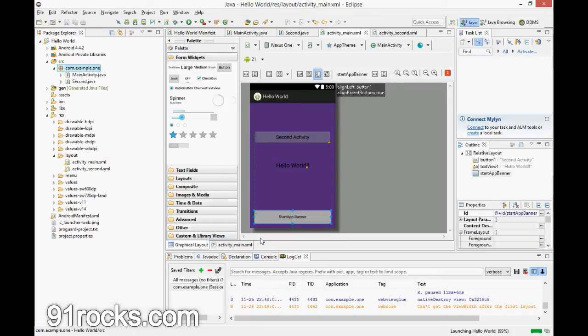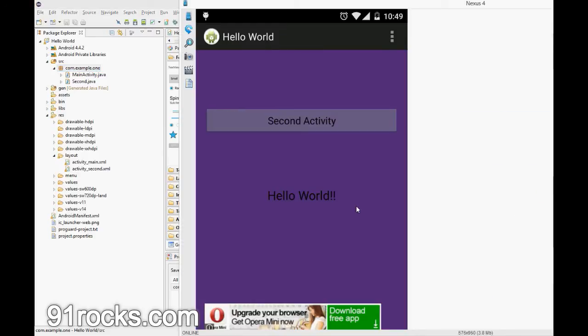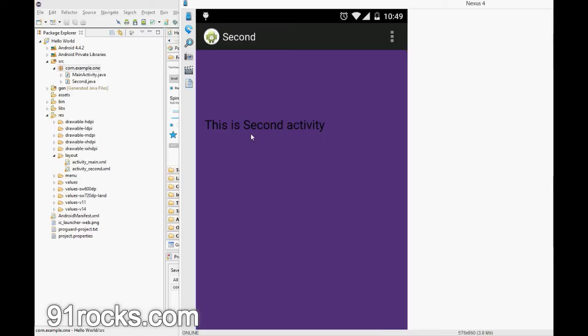So run the application again. Let us see whether it will work correctly or not. Check the phone screen. See, the application is already showing the ad in the bottom of the screen. So code is working correctly. Second activity, banner is in the top of the screen. So it's good.